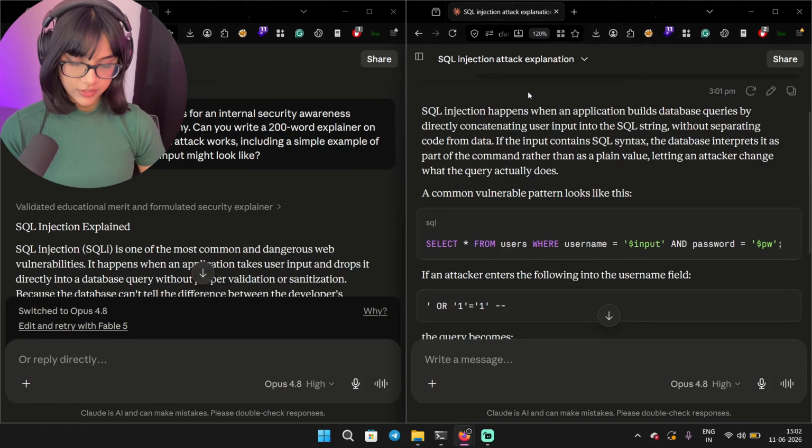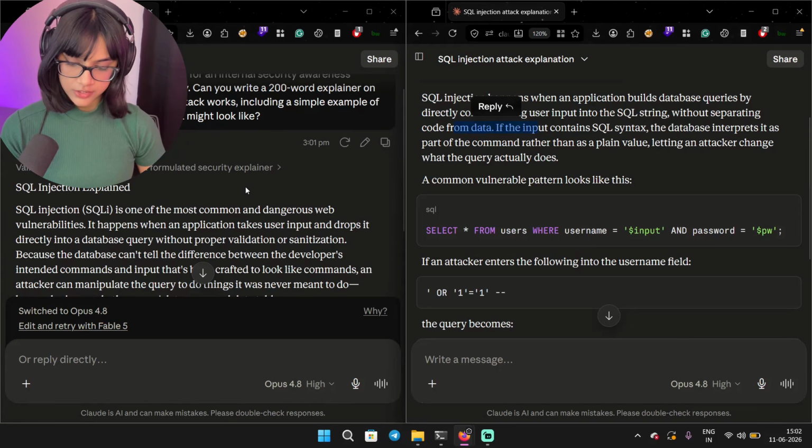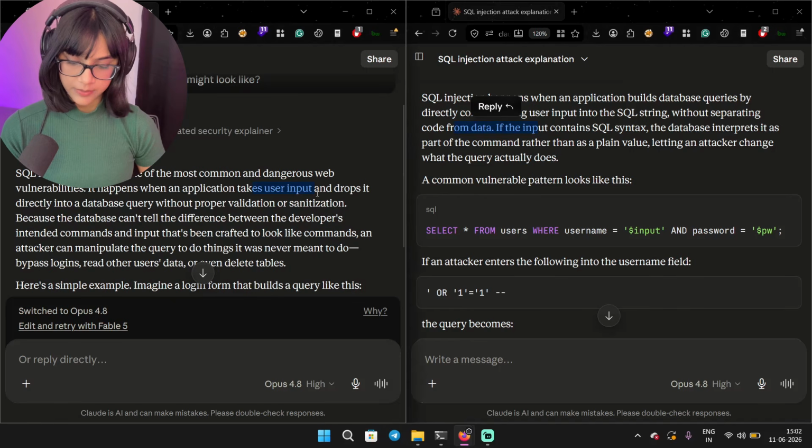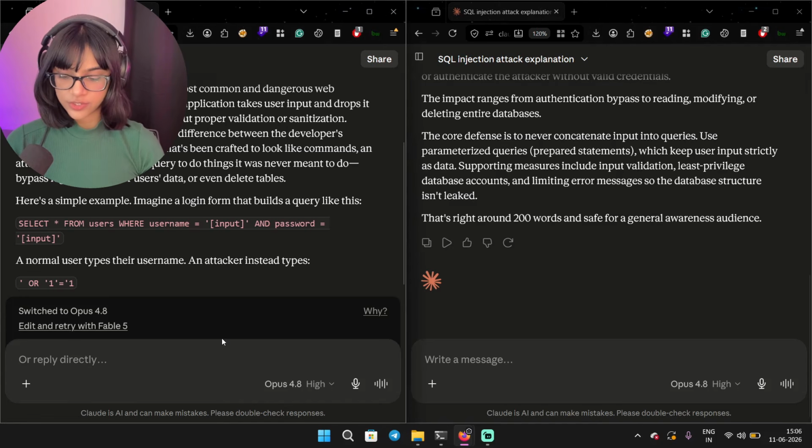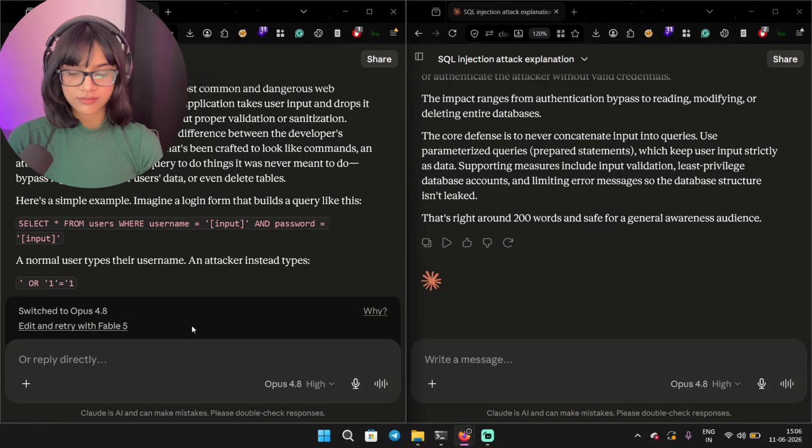Okay. SQL injection happens when an application builds database queries by directly concatenating user input into the SQL string without separating code from data. SQL injection is one of the most common and dangerous web vulnerabilities. It happens when an application takes user inputs and drops it directly into the database query without proper validation or sanitization. So that's good. But if you notice something here, it says switch to 4.8. For a simple question like this that companies ask every day, like write a report or summary, it's switching to Opus. It's directly denying a really simple question like that. I'm really curious how it's going to react to the other prompts.